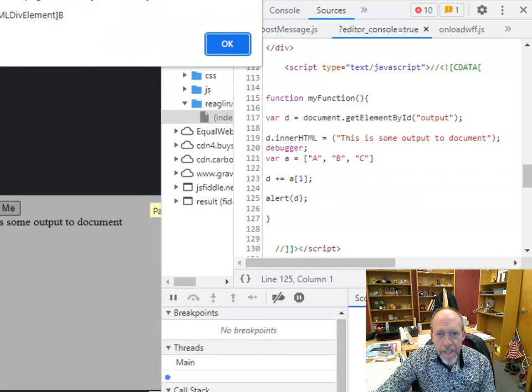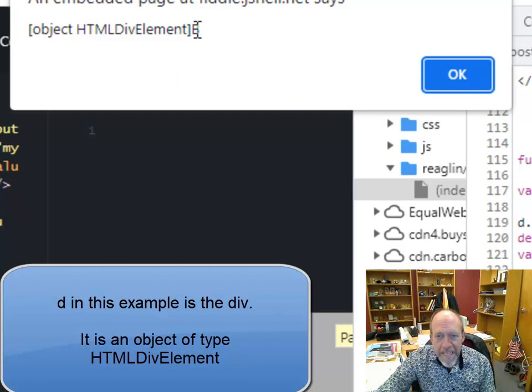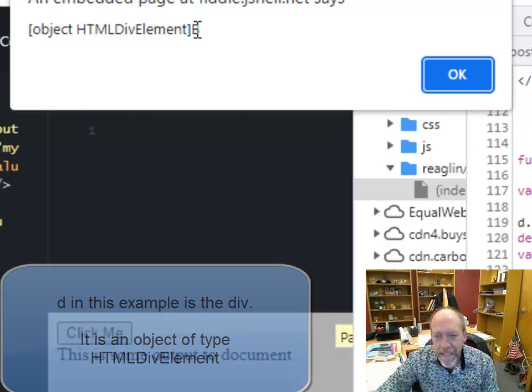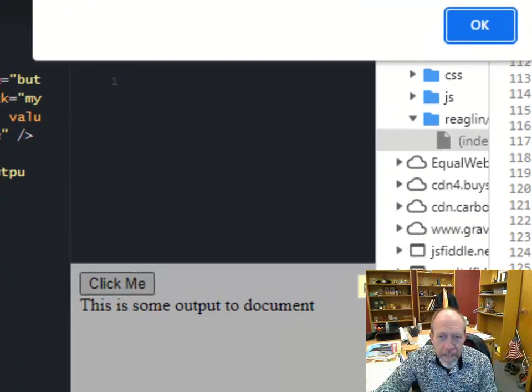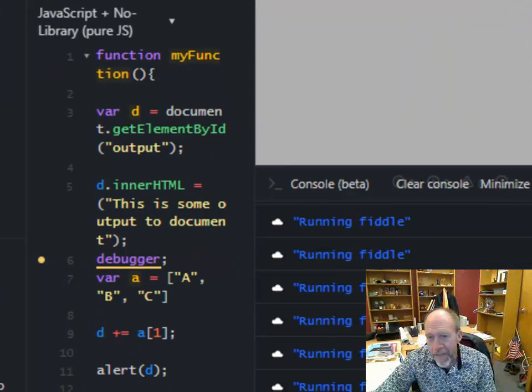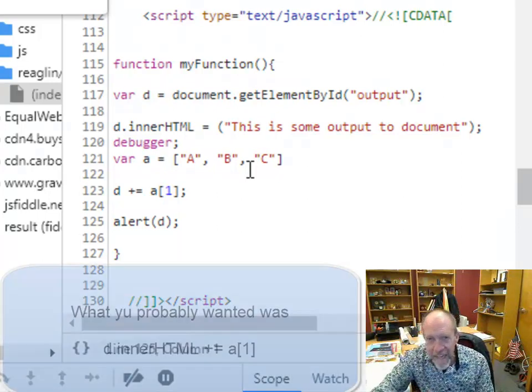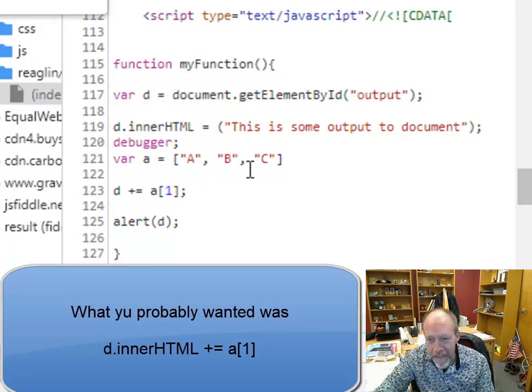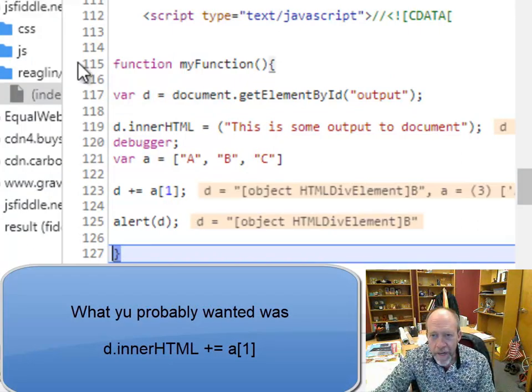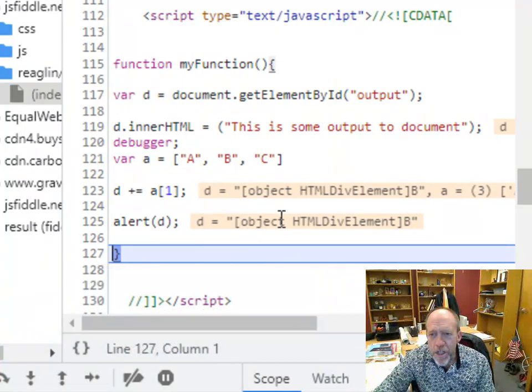The alert says object HTML div element with the B tacked onto the end there. Because that's what I did. D is a div. It's an object. It's an HTML div element, and the fact that I tacked a B onto the end of it, it's just saying, okay, well, guess what? The string B tacked onto an HTML div element shows up as that object HTML div element with a B at the end. And there's the alert that I get. All right, well, that's one way to do this.